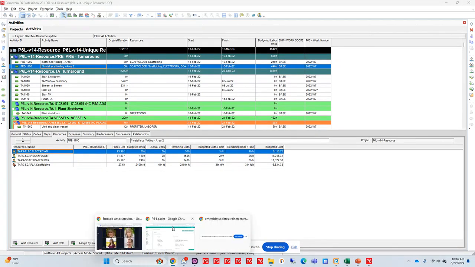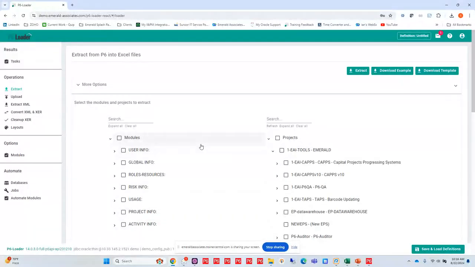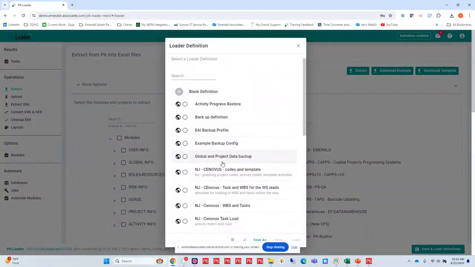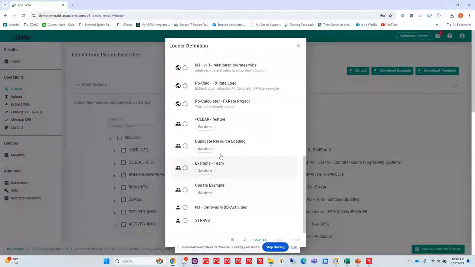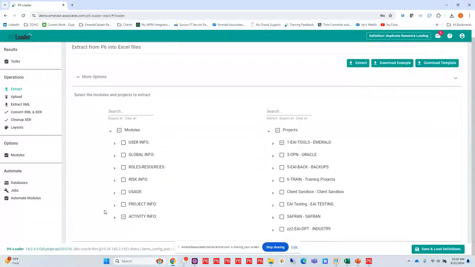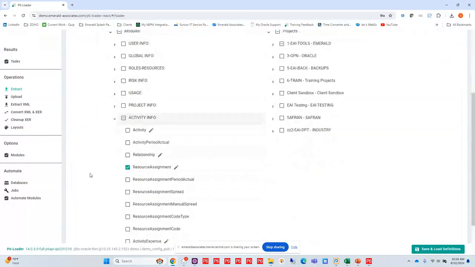With P6-Loader, one of the great things you can do is have a definition that sets up how you want to extract information depending on what you're doing. I have a definition for my duplicate resource loading. I've saved it, and I'm just going to load it in. And then I'm going to go over what I changed so that I could save it.